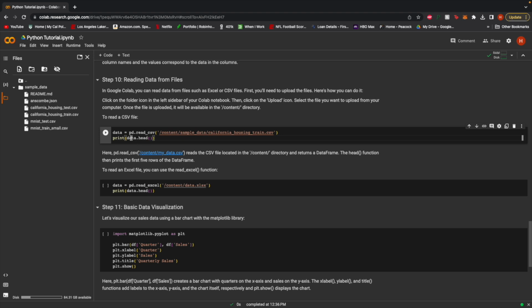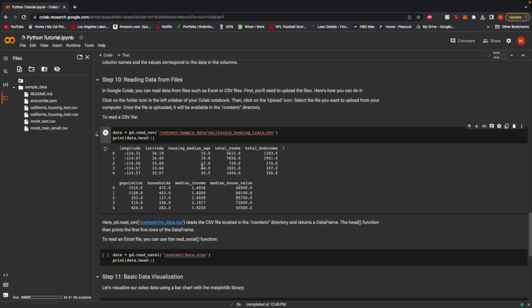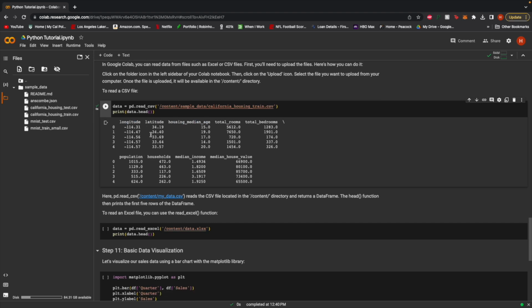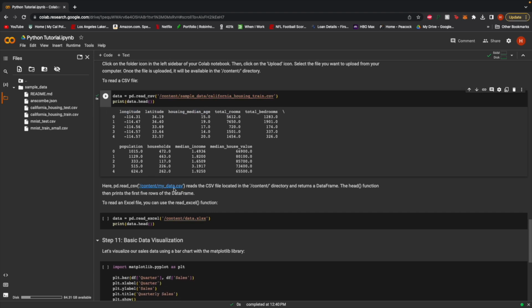So now we're going to print data, but what we're going to do is just print the first few rows, and that's going to be this function .head. So data.head, and there it is. Now you can see all of the column names and some values, the first 4 rows of values under each column.